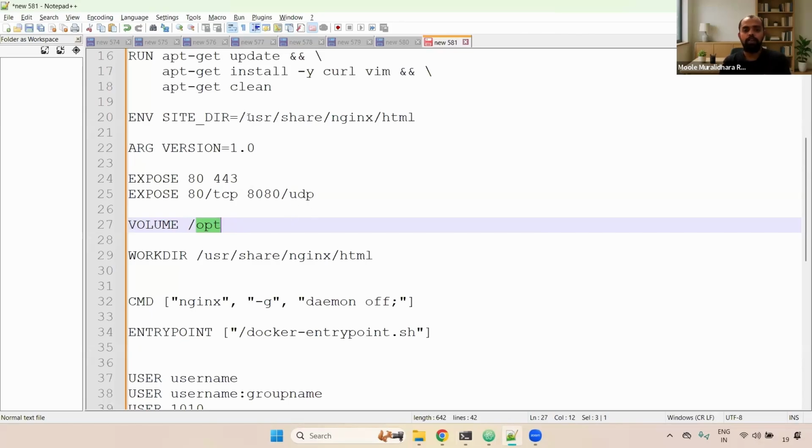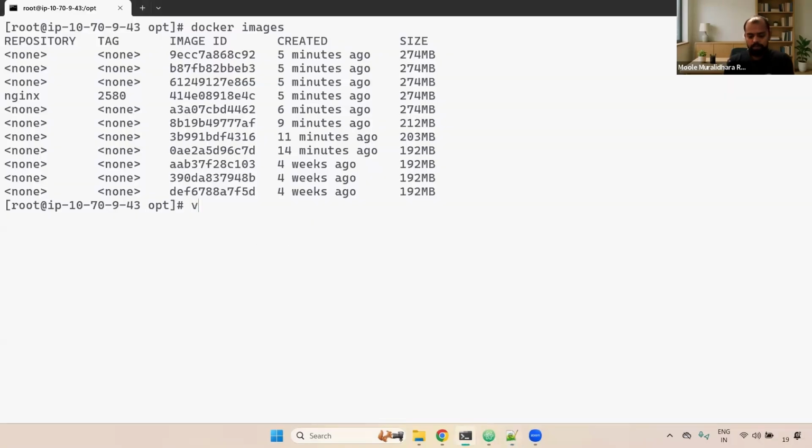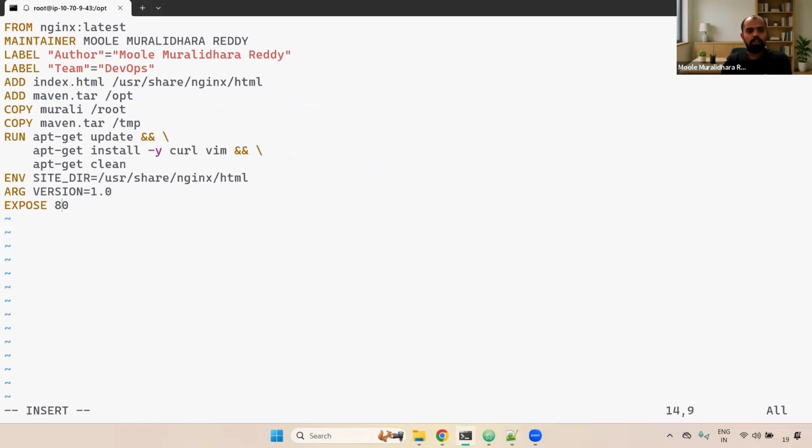Instead of /opt, what you can do, you can mention this path. Okay. Volume, this particular one. Okay. Now you can copy this. In the Dockerfile, go to the insert mode. Here you can mention this. Okay. /usr/share/nginx/html. Okay. Now you can go here.